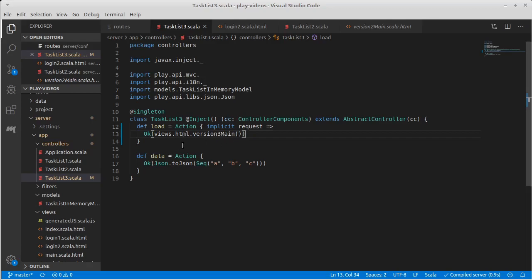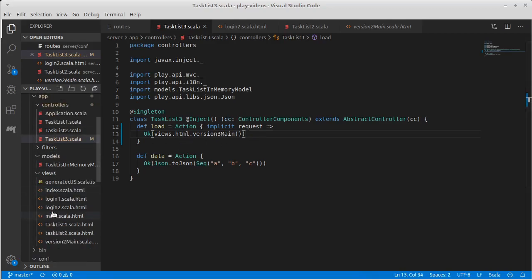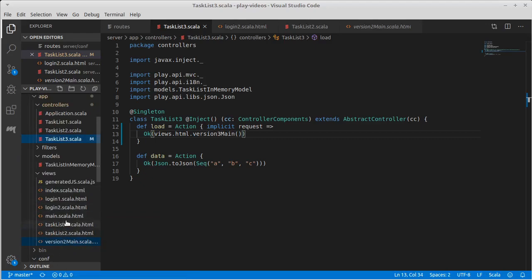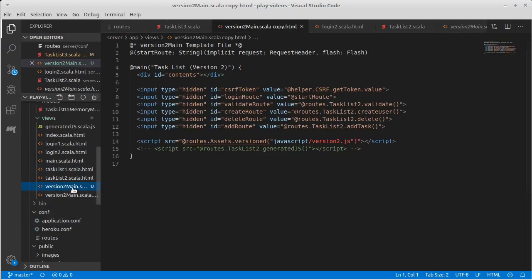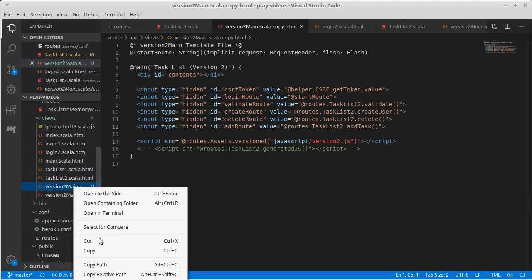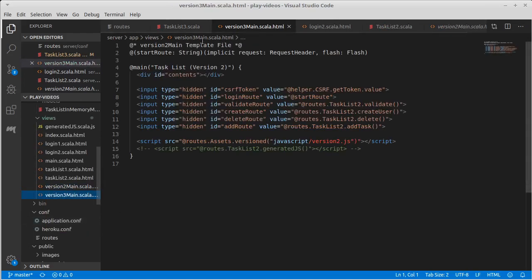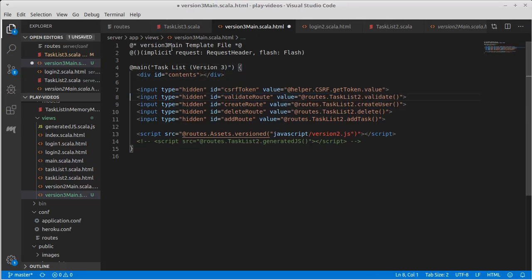Okay. So we need a view for version 3. I'm actually going to copy version 2. I pasted it. And let's rename it. So I don't want it to end in copy, and I want it to be version 3. And we got rid of the argument, so that needs to go away. We have a 2 here that needs to become a 3. We have a 2 here that needs to become a 3. Since I got rid of the start route, we'll get rid of that.